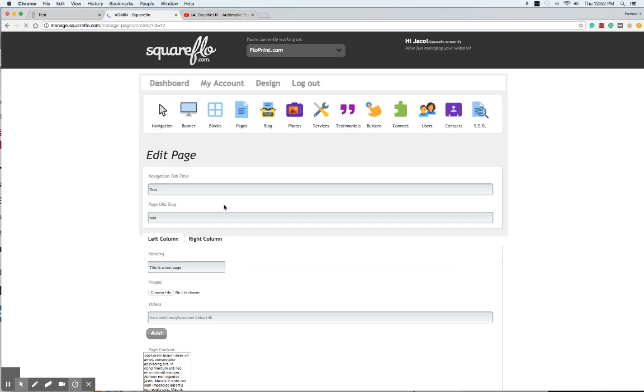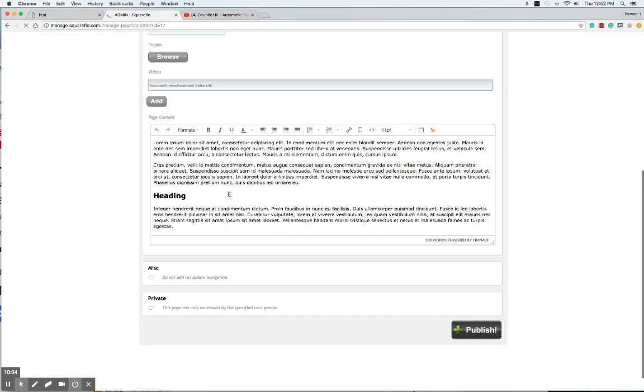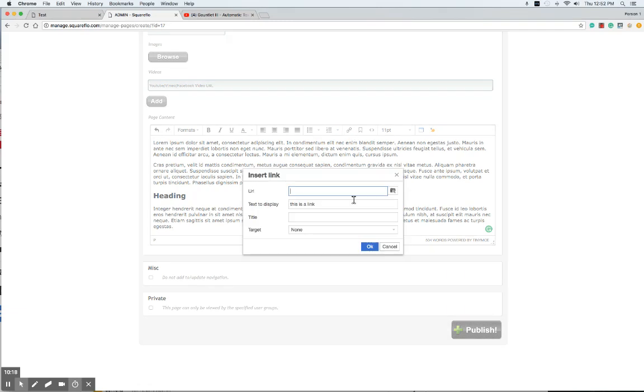So we'll just edit again. So you're going back and forth a lot of times when you're creating pages. So we'll make a link here. This is a link. And you just highlight the text that you want to link, click on the link icon, and then here you can specify where you want it to link to.